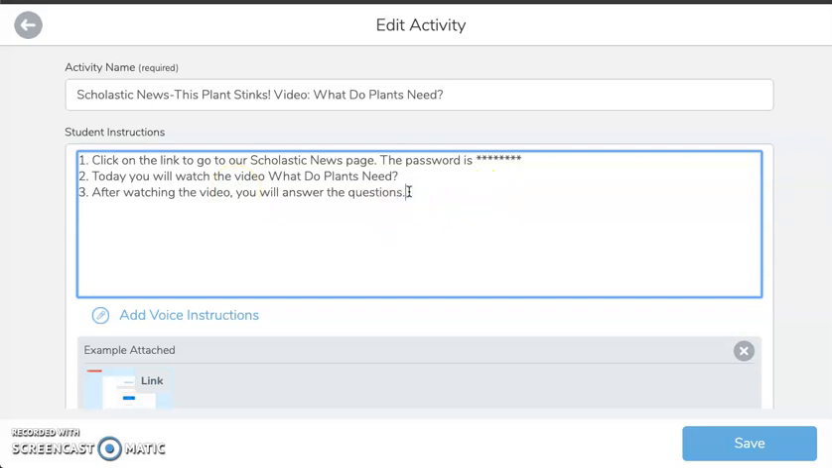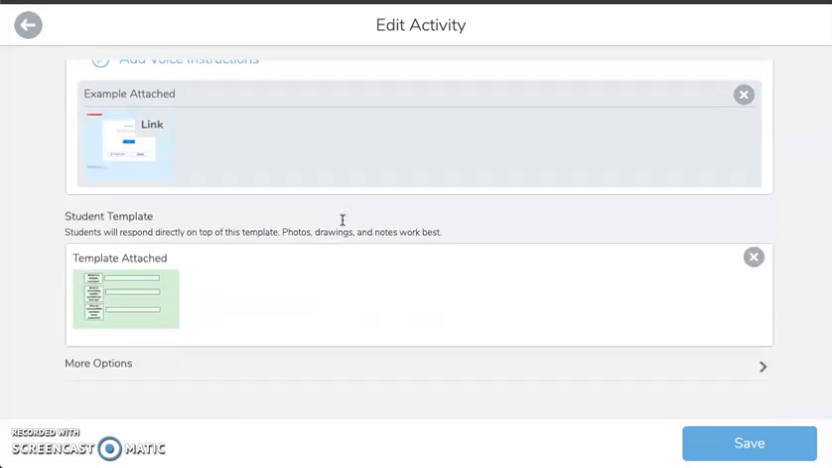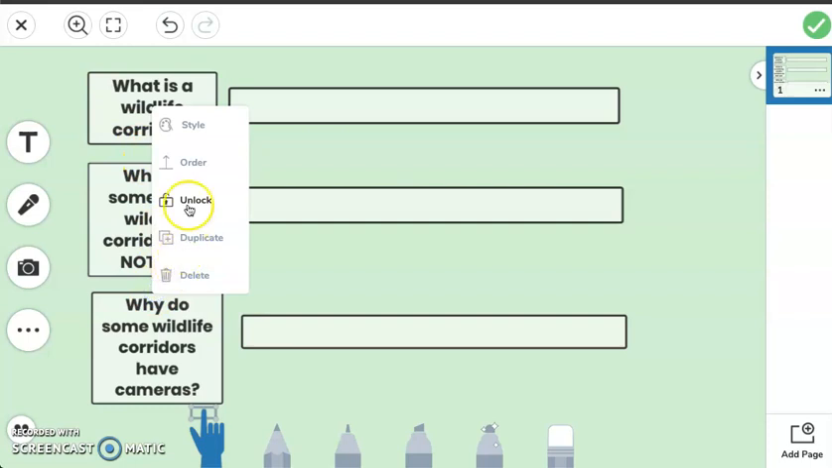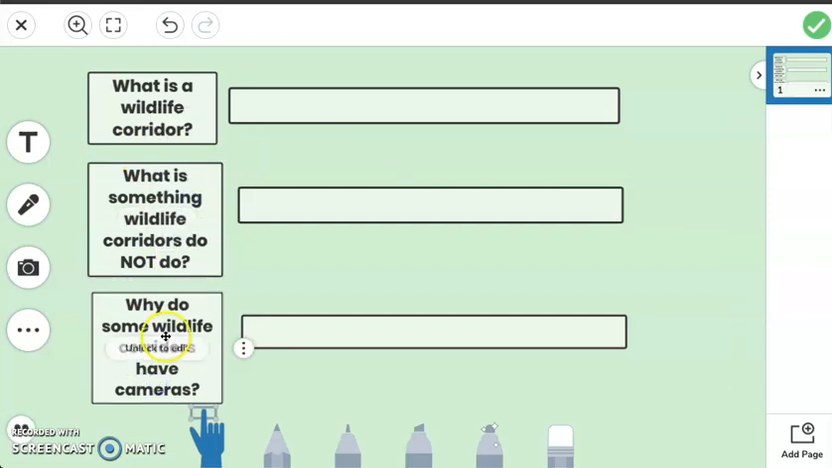You know, always check to make sure you're not too wordy with your directions. I then would create a template to help with student understanding after the video. I did copy an activity, and so these are questions that came from the previous video that I had my students watch. In order to do that, I'm going to have to go back and unlock the ones that I've already created and start typing out the questions that I would prefer students to answer after the video.